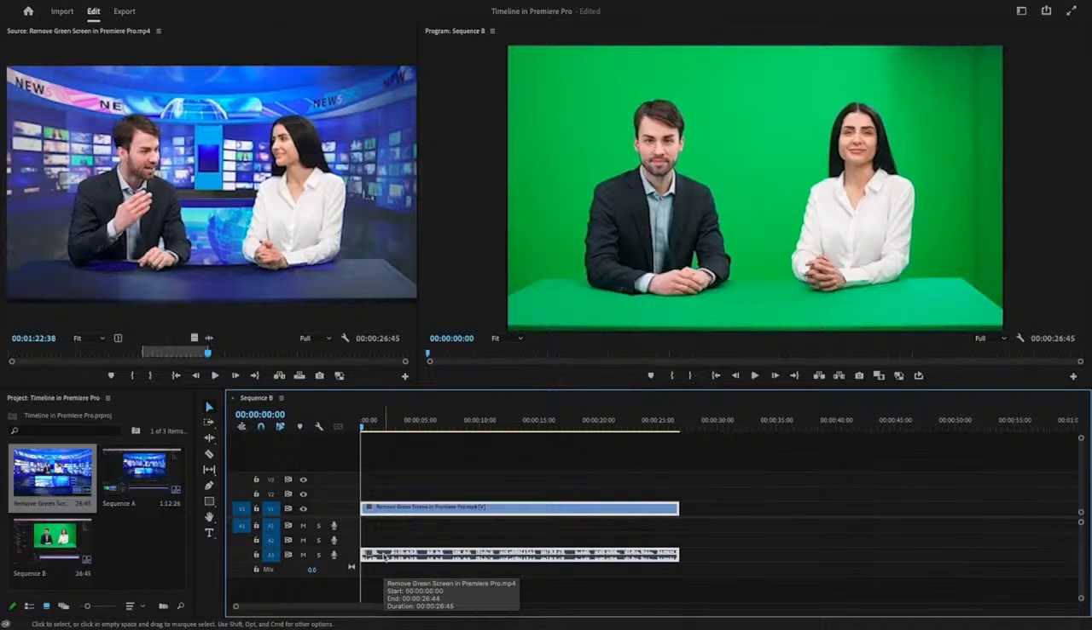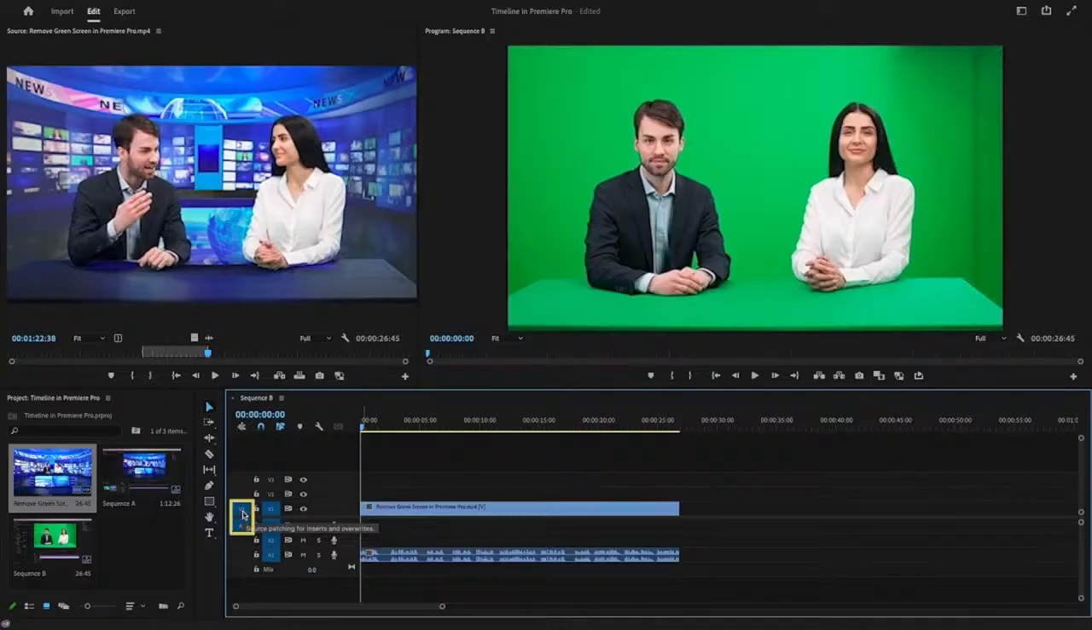Now let's discuss the options available on the timeline. Firstly, we have source patching for inserts and overwrites. Source patching in Premiere Pro allows you to control which tracks in your timeline are affected when you add or replace a clip from the source monitor. It ensures that the selected clip goes exactly where you want it in the timeline. It's especially useful for projects with many video and audio tracks, giving you precise control over where your new clips should go.